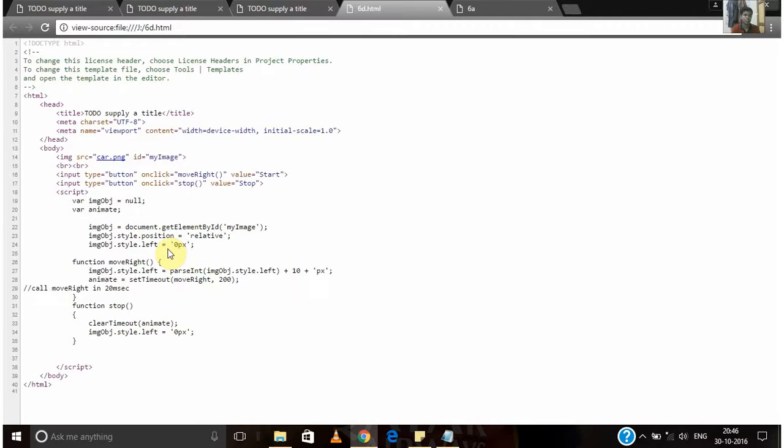Then I am setting style left to 0 pixel. And whenever I move, I am increasing the position by 10 pixel. That means every time it is moving, it will be like an animation, moving 10 pixel each time. And every time I am saying set timeout move right 200. Whenever I say this command, inside this itself, this function will be called again and again, after every 200 milliseconds. This function move right will be called every time.